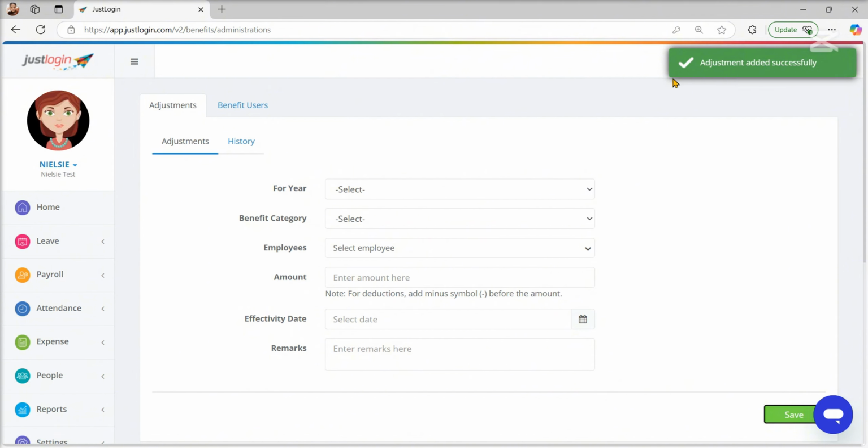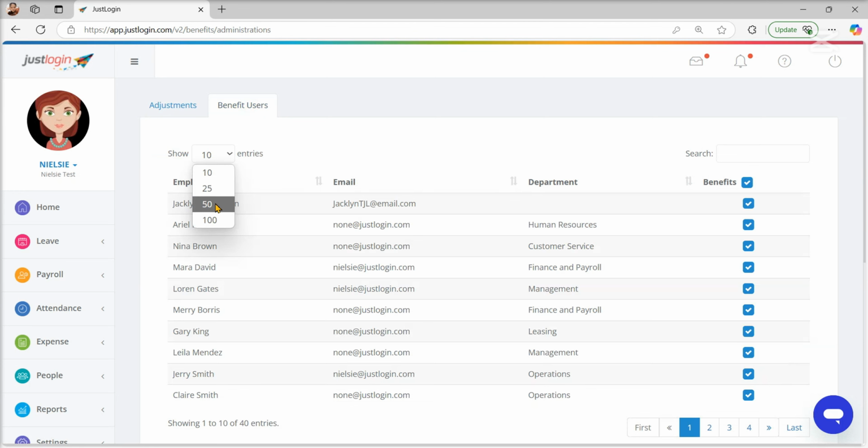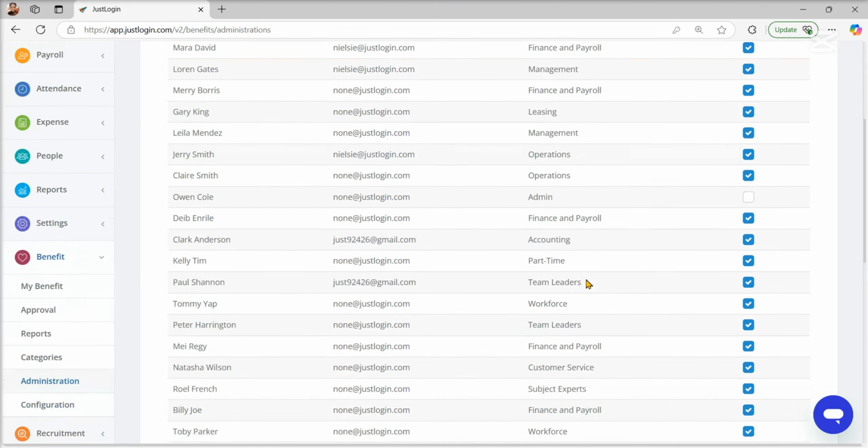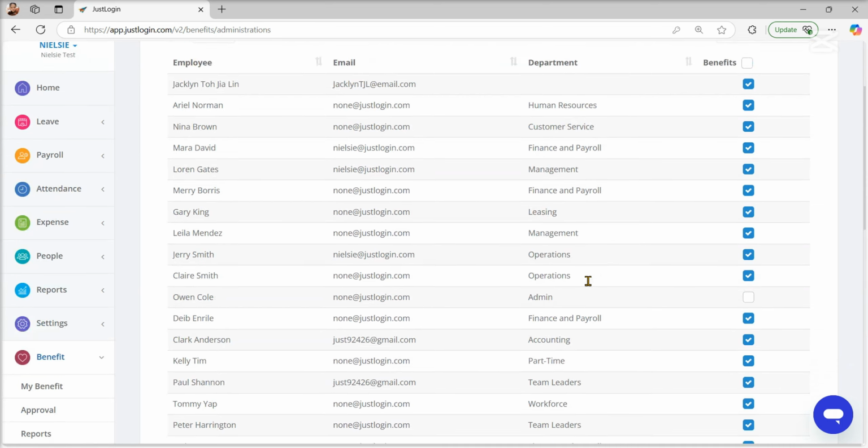The tab next to Adjustments is Benefit Users. This section provides a list of all staff members authorized to use the module. If the box next to their name is ticked, it means they are allowed to submit benefit claims.